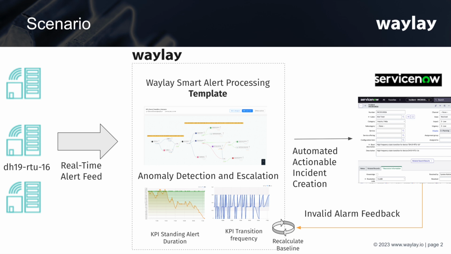This asset is feeding a constant stream of real-time alerts that Waylay will analyze for anomaly detection. Waylay provides a set of smart alert processing templates that track various KPIs for the different types of alerts from the HVAC subsystems. In particular, we focus here on KPIs like the volume of transitions between alarm states and standing alarm durations. The Waylay template will track these KPIs and compare them against a baseline normal profile for this asset.